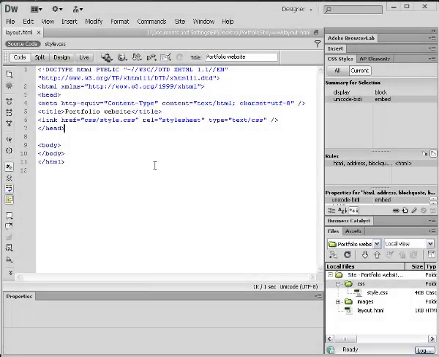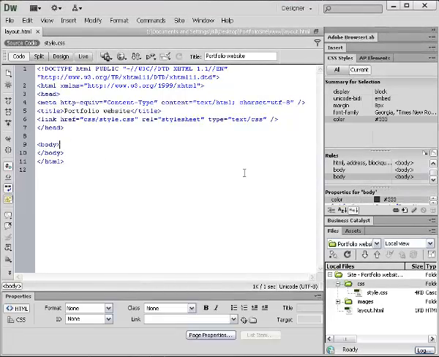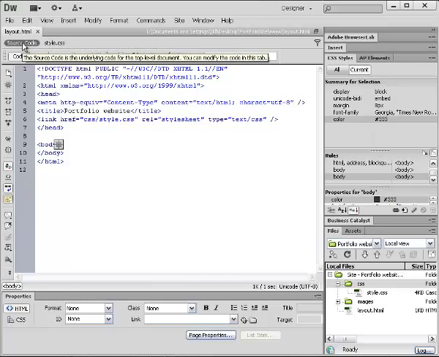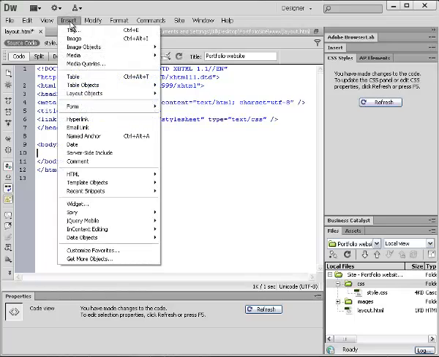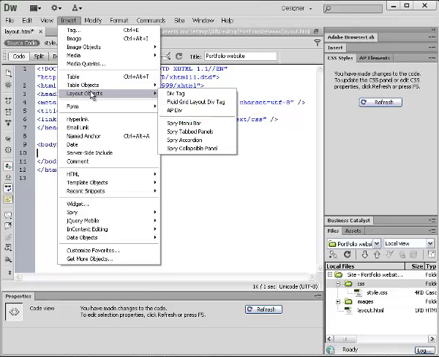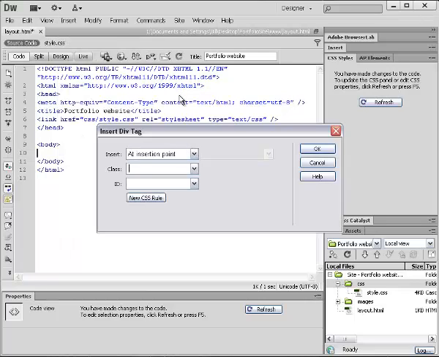So now we're going to start inserting our divs and our elements. What we need to do is open up our layout HTML file, and in the source code put your cursor just after body and put in a new line, and we're going to insert a div tag. You can actually hand code this, or what I'm going to do is go up to insert, layout objects, div tag. This is just a way of Dreamweaver writing out the code for us.